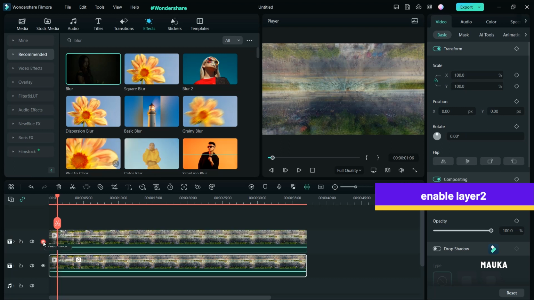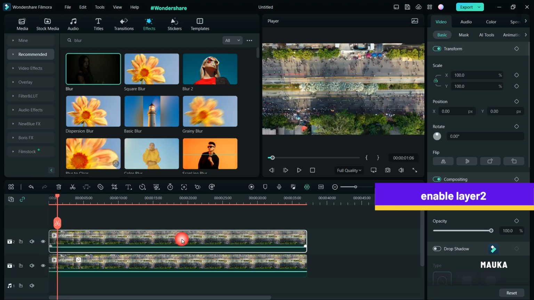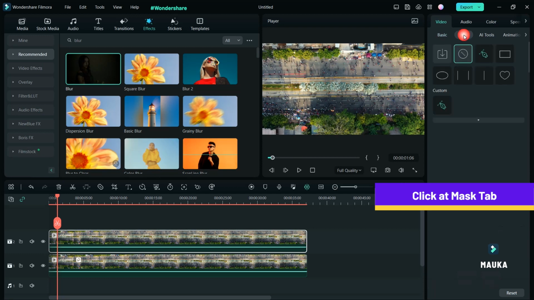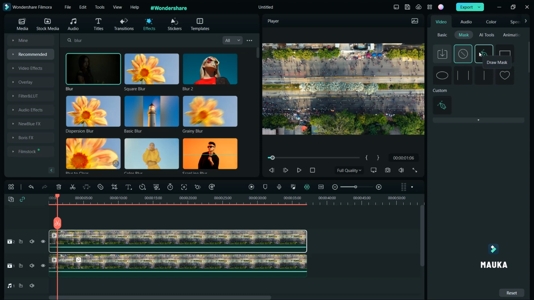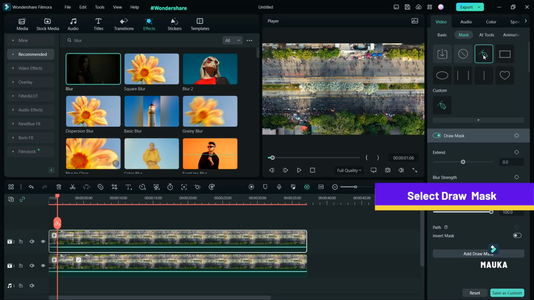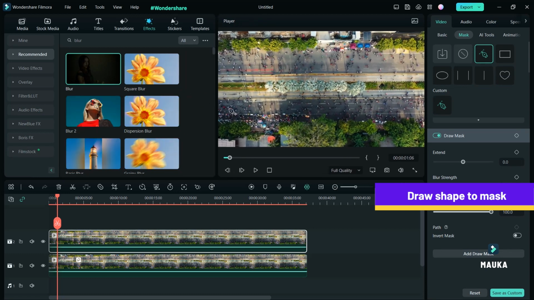Now we have to make layer 2 visible. In this footage we will apply our second effect. Double click. Mask tab. Select pen tool to draw mask. Let's draw mask.